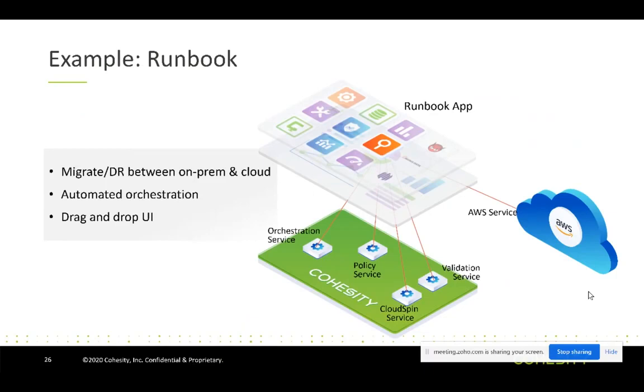And what is the chargeback model? So it's a free one, right? As long as you already have a Cohesity cluster, you are entitled to use the Runbook app or the Insight app or the Spotlight app. Some other apps are paid license. How about other apps? Some of them come with a license, some of them are free. So it depends on the app.